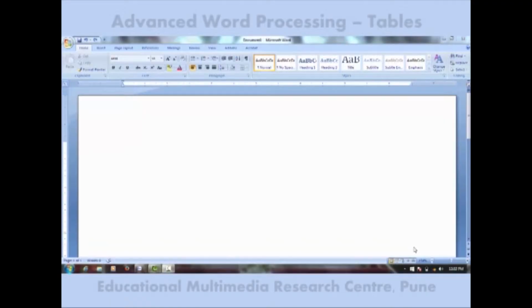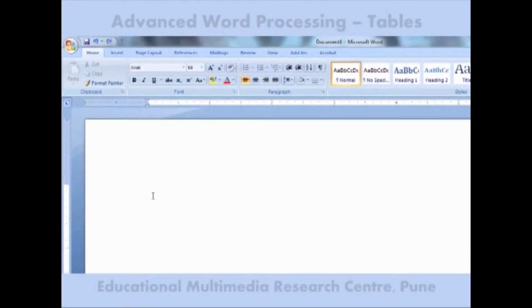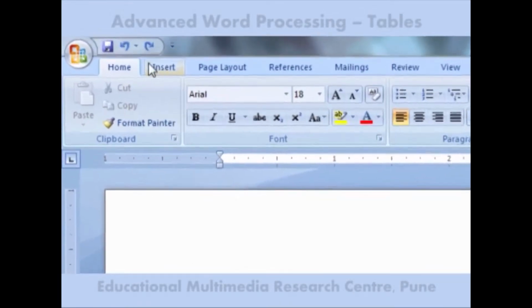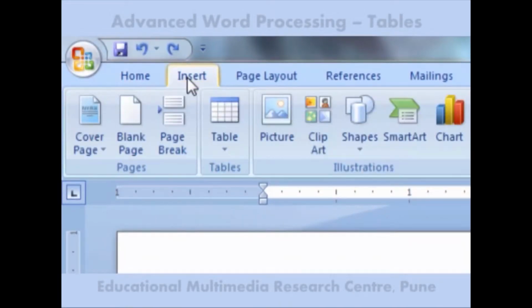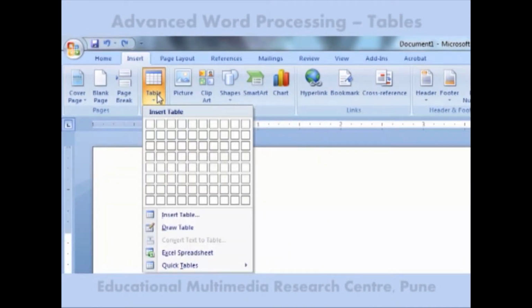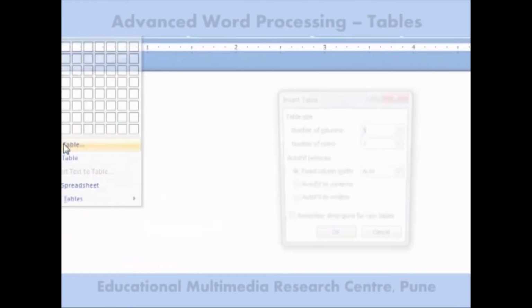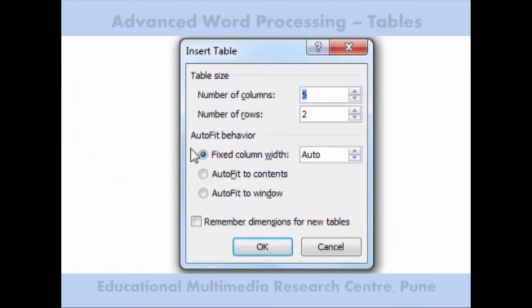Now, let us see the second way of inserting a table. Step 1. Place your insertion point in the document where you want the table to appear. Step 2. Select the Insert tab. Step 3. Click the Table command. Step 4. Click the Insert Table option from the drop down menu. Step 5. A small window appears on the screen.